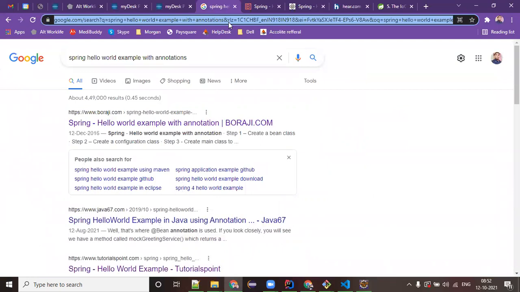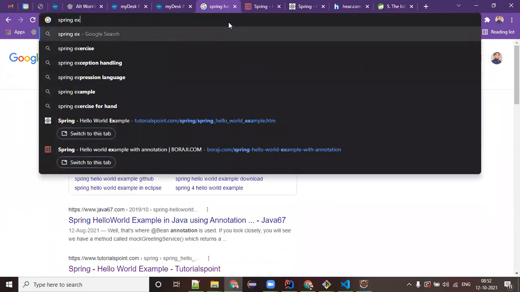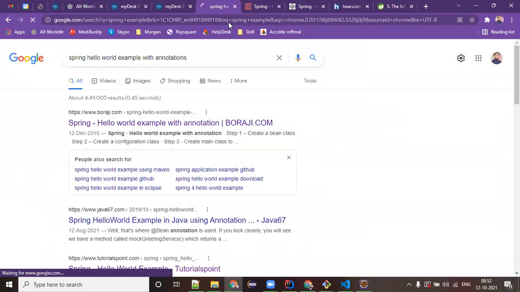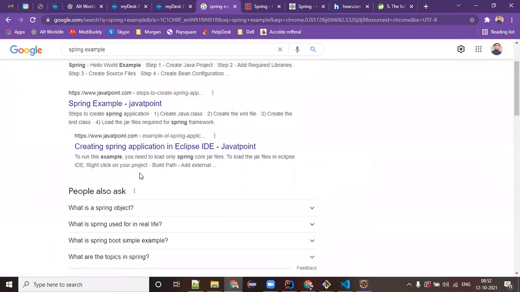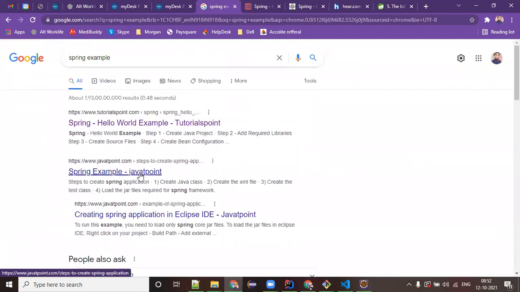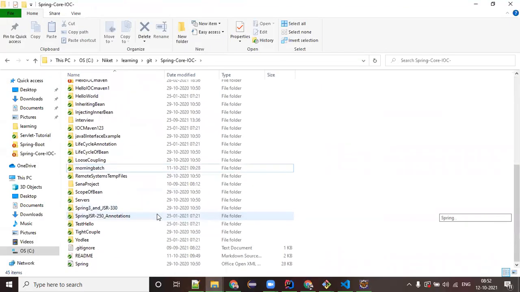If you just search for a Spring example, some people search like this, right? Example, you will get lots of examples which might also include MVC. So last class while learning, if you remember, we clearly discussed this part.